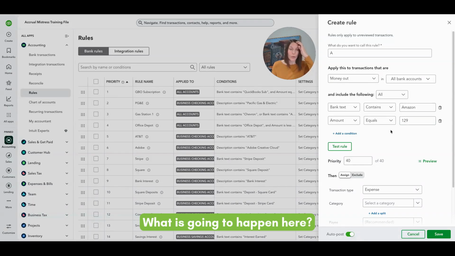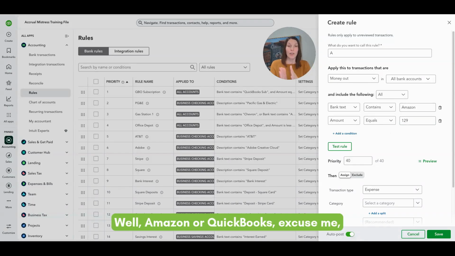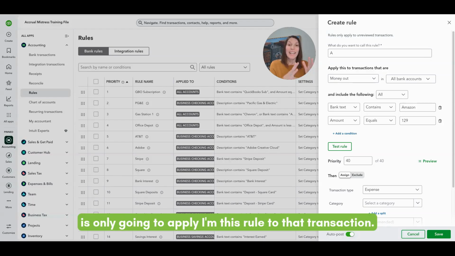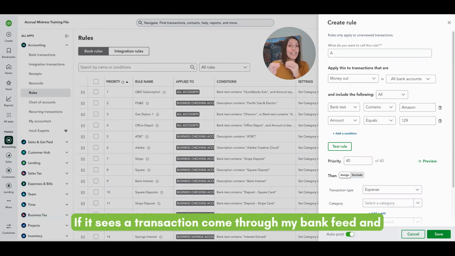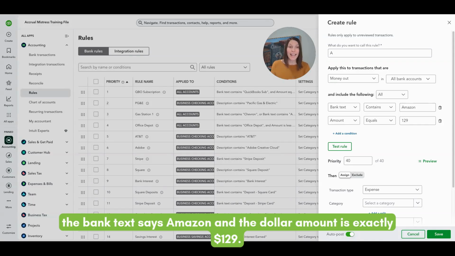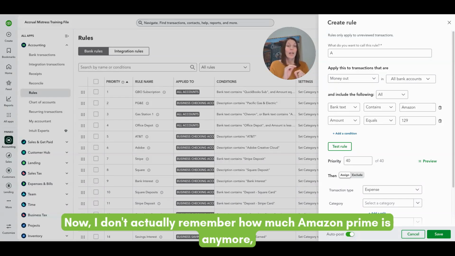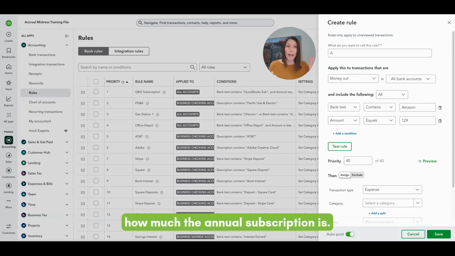What is going to happen here? Well, QuickBooks is only going to apply this rule to that transaction if it sees a transaction come through my bank feed and the bank text says Amazon and the dollar amount is exactly $129. Now, I don't actually remember how much the Amazon Prime annual subscription is anymore, but last I remember it was about $129.